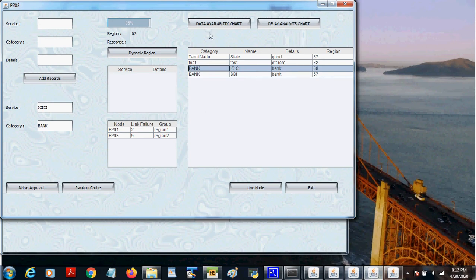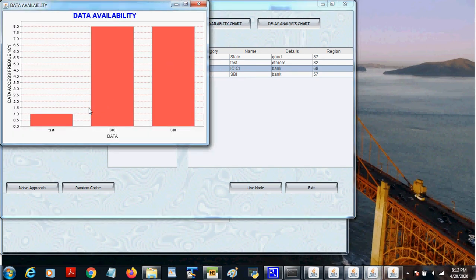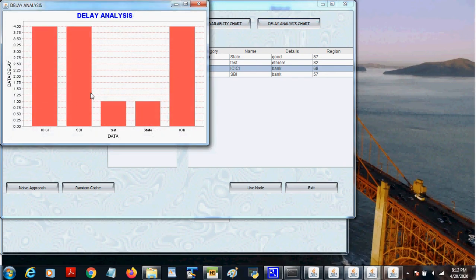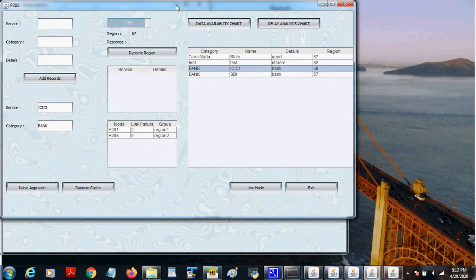Now we can check the data availability chart: how many data are available. The delay analysis chart shows how much delay there is in getting the data. These are all random values only. So this is how we can make the approach.